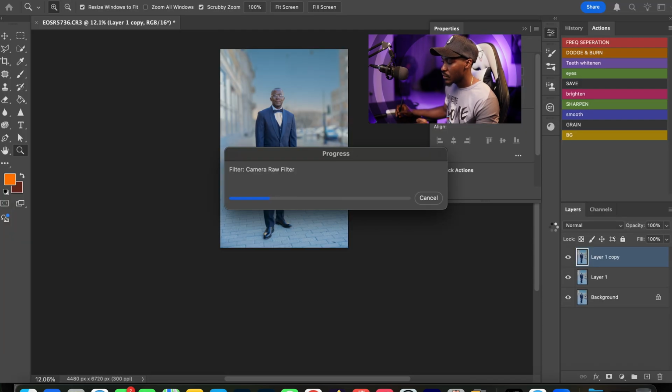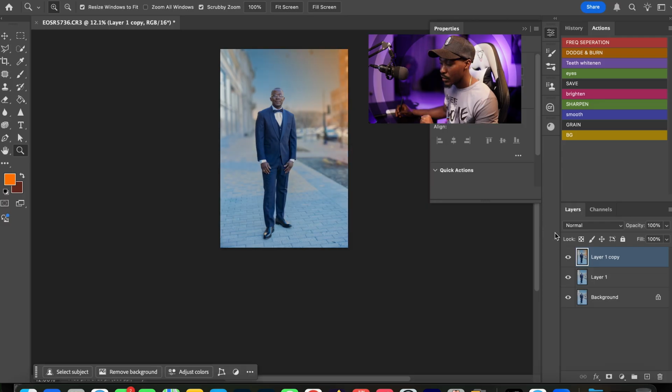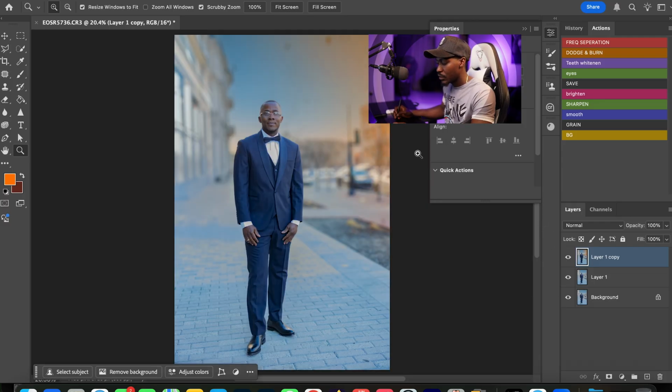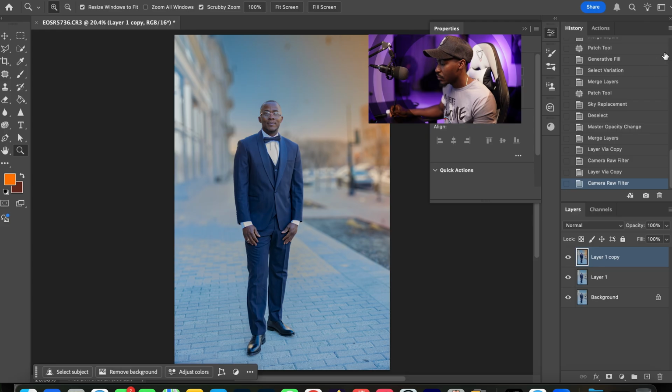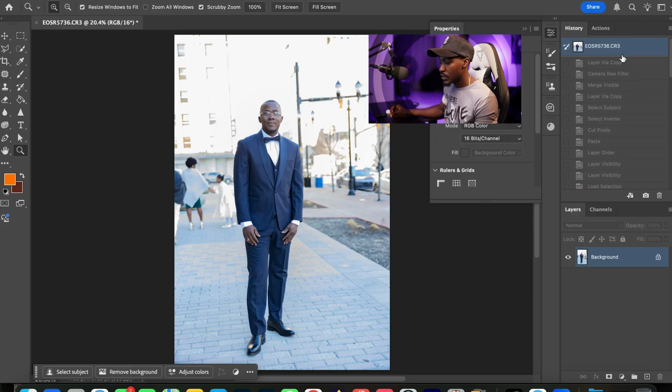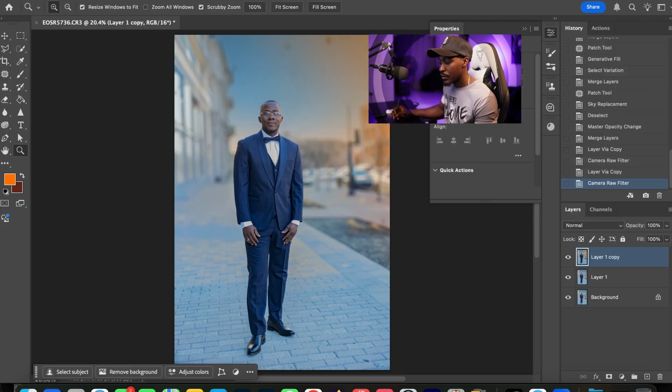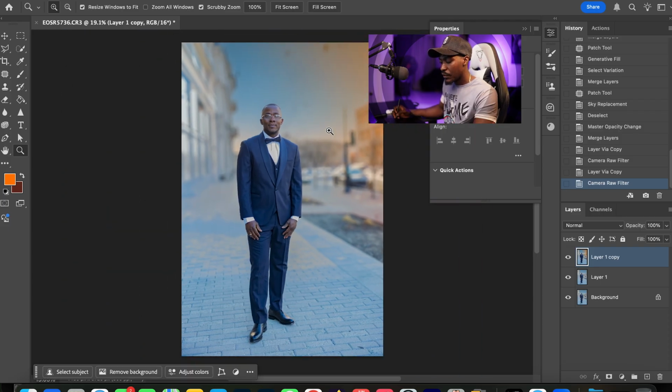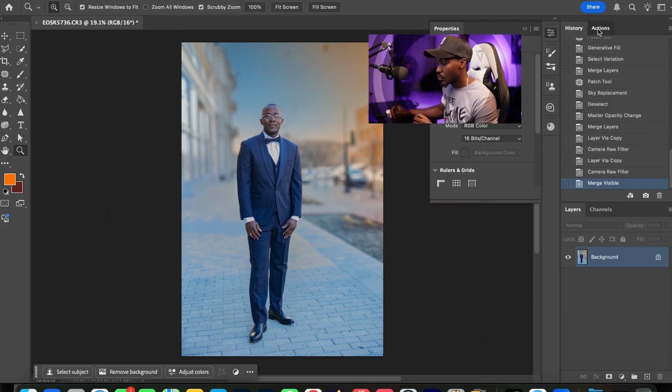So with this, you can see we have come a long way from where we started. You might want to see the before. Let's go to history and take a look at the before. This is the before, and this is the after. This is really a long way. So after this, we'll just merge up our layer. We'll go to our actions.